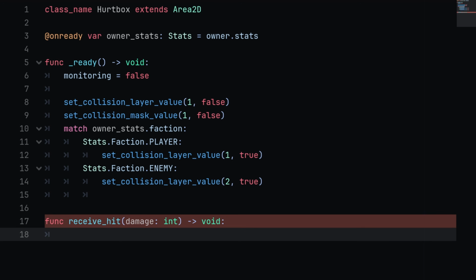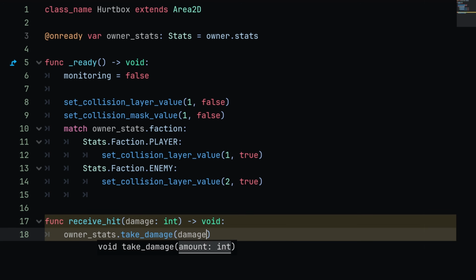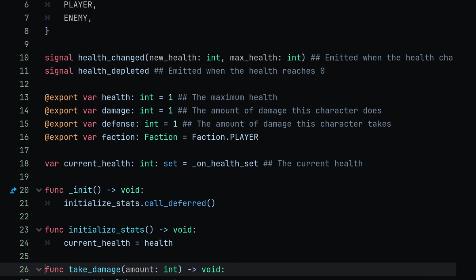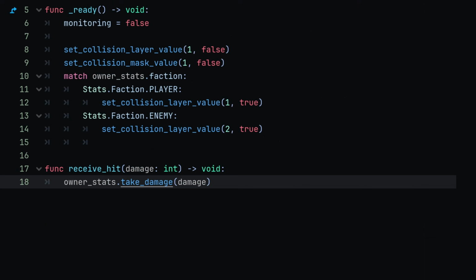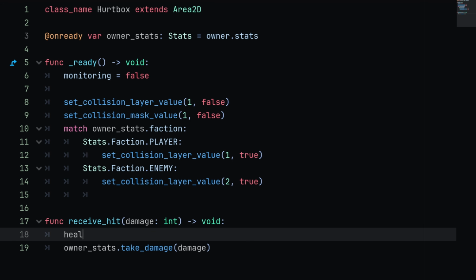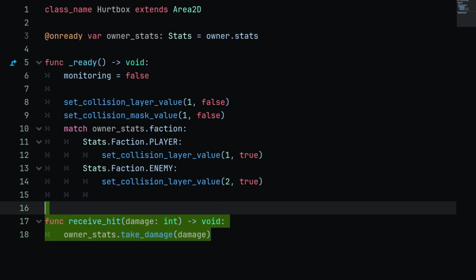Now, if you have the same setup as me, you could just say something like owner stats dot take damage and pass in the damage amount. All this function does though is literally just subtract the damage amount from the current health. So if you have a slightly different setup, it might look something like health minus equals damage. And this is basically doing the same thing, but this will obviously change a bit depending on the specific game.